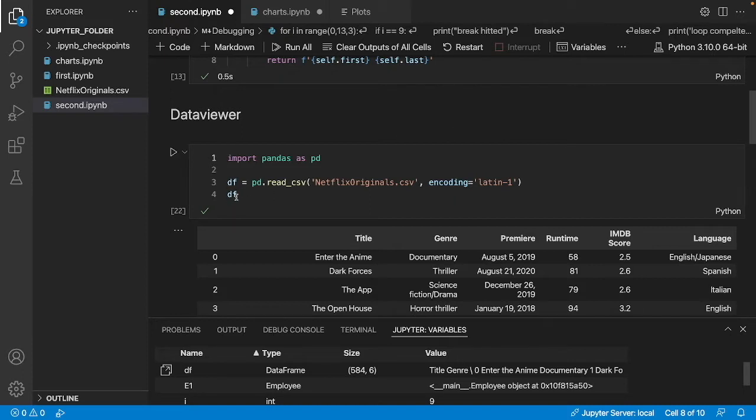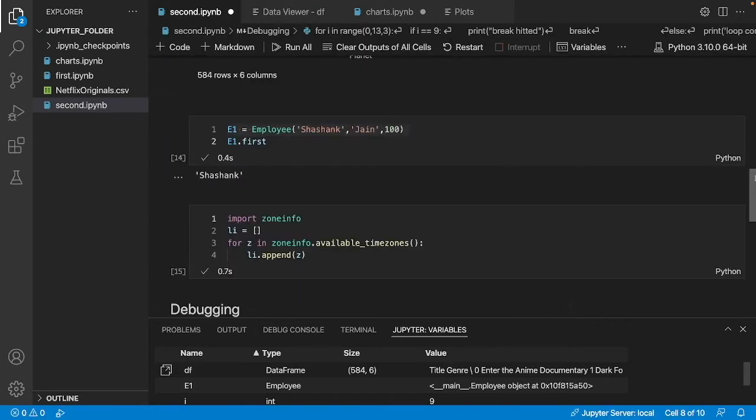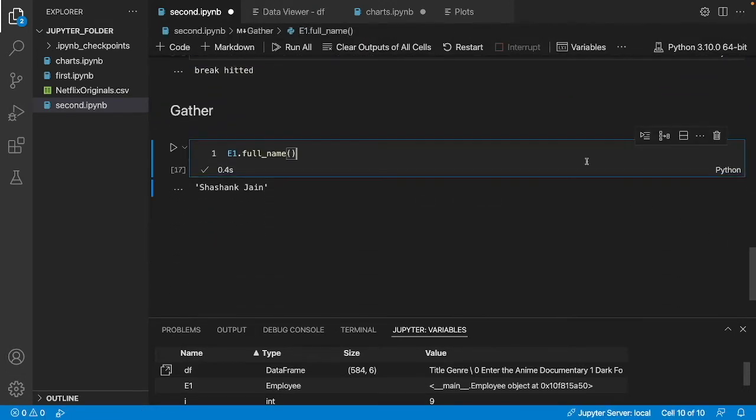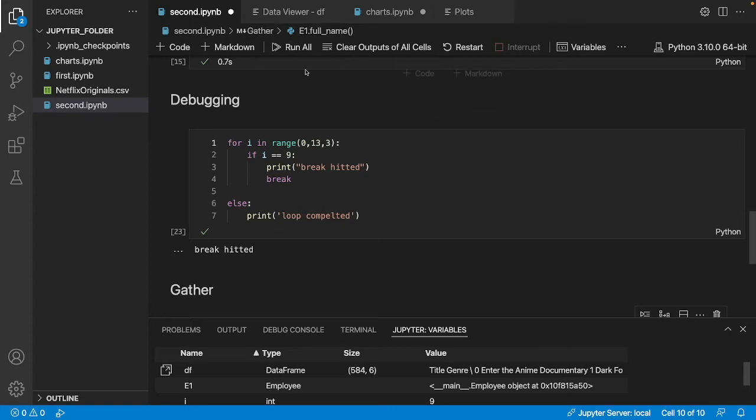Let's say I have this particular data frame. With the help of the Data Viewer, I can explore the data of any data frame or list-like objects with much better visibility. Then we will see how to activate this Gather option and how we can explore any related code of any specific cell. And we will learn how to do proper debugging of any VS Code cell.